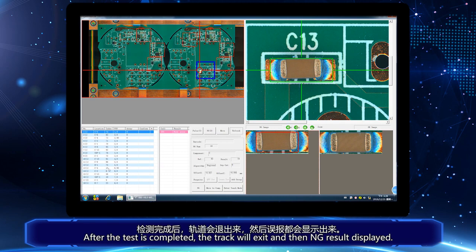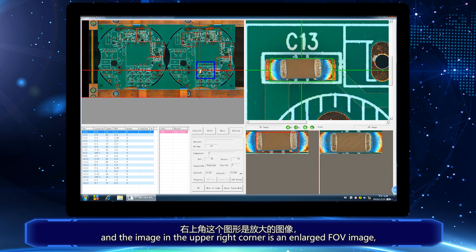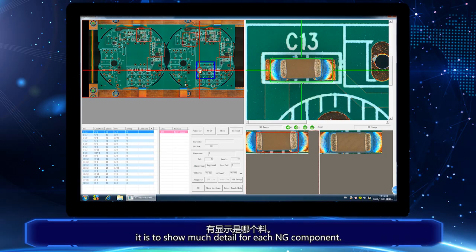After the test is completed, the track will exit and then the NG result is displayed. The upper left corner is the position of the component in the PCB image. And the image in the upper right corner is an enlarged FOV image. It is to show much detail for each NG component.